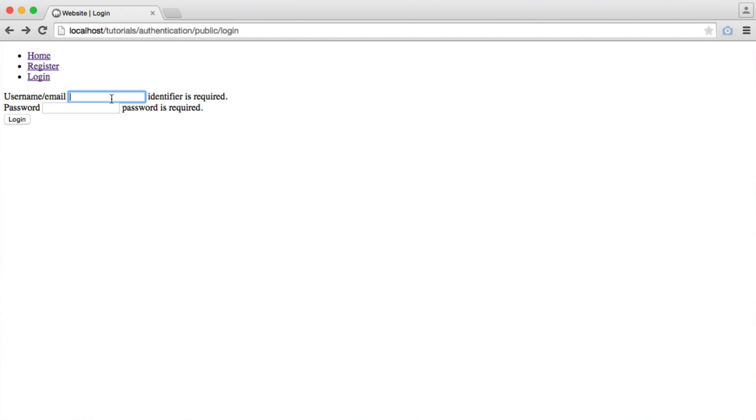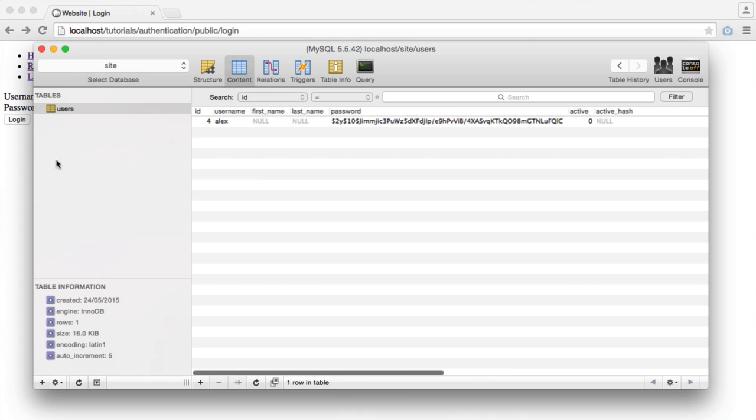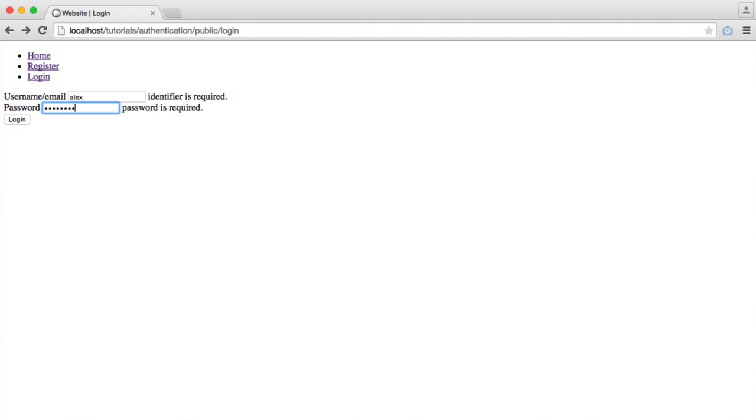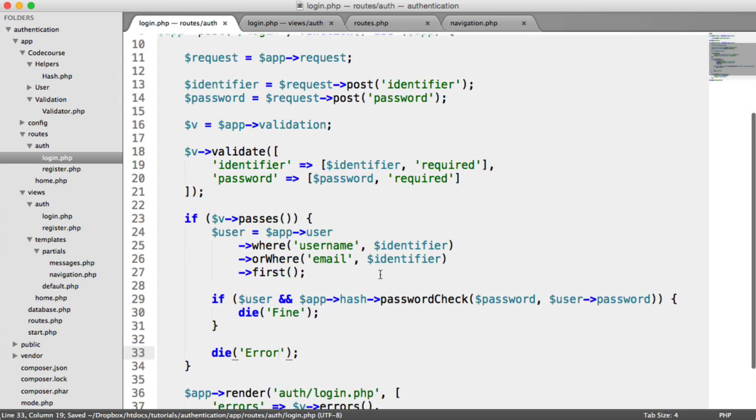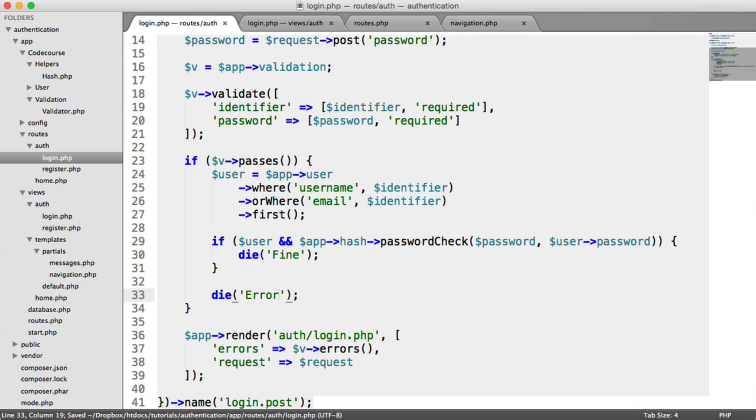We get fine. If I type in Alex, which is the username of this account, and I type in the correct password, we get fine. If I type in Alex and a rubbish password, we get error. So we know that this works now. We just need to tidy this up and do something.